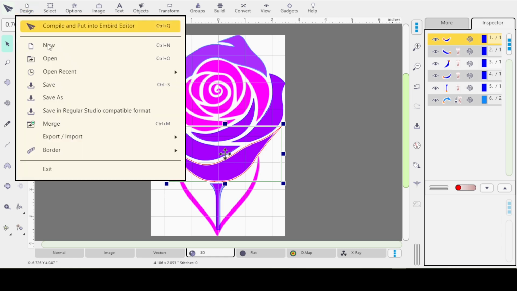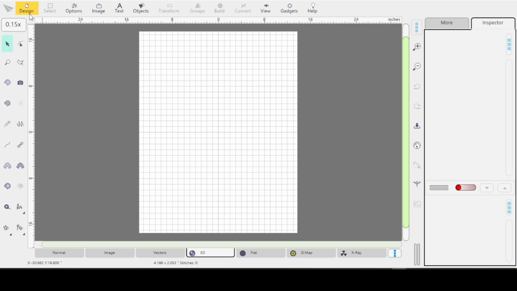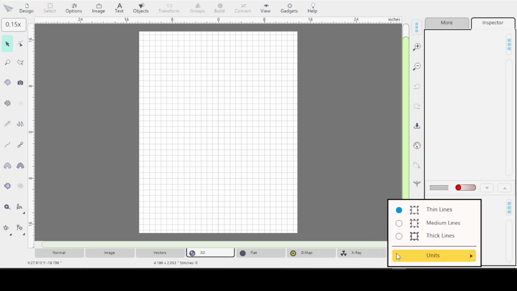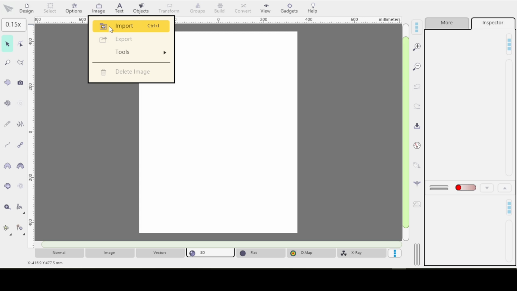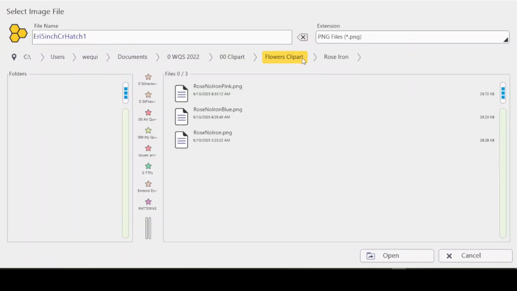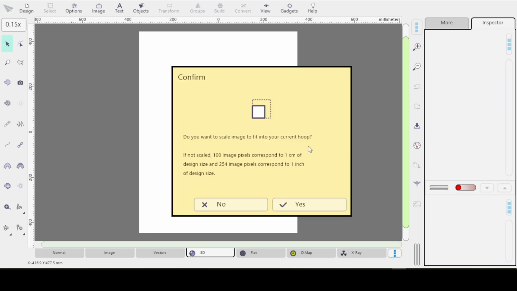So I'll just do design new. I don't need to save it. And it looks like I'm in inches. Let me go into units, metric, and I'll do image import. Clip art, flowers, rose iron, those are my folders. And this was the pink one, there it is. And I'll just click open. You could see it's a PNG. And I'll click open. Do I want to scale it to fit my current hoop? I'm just going to say yes.